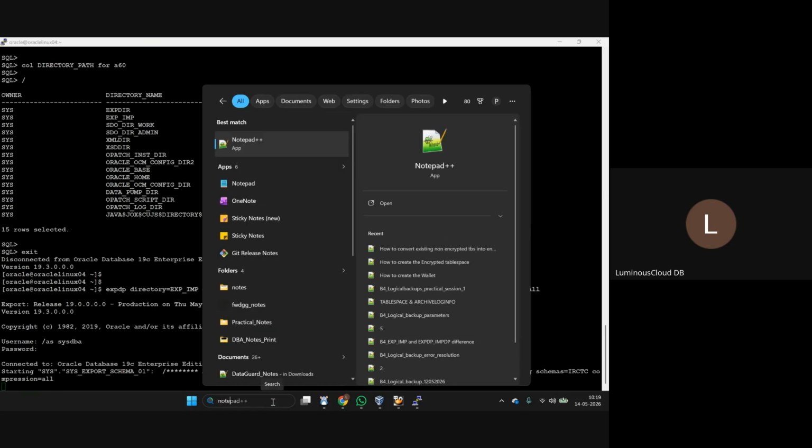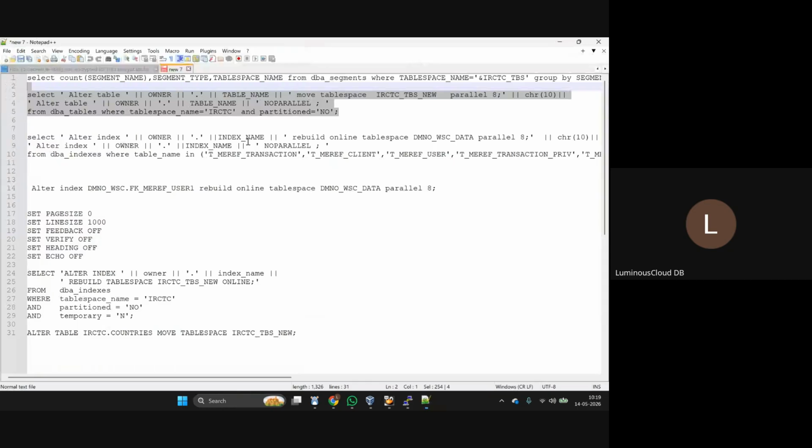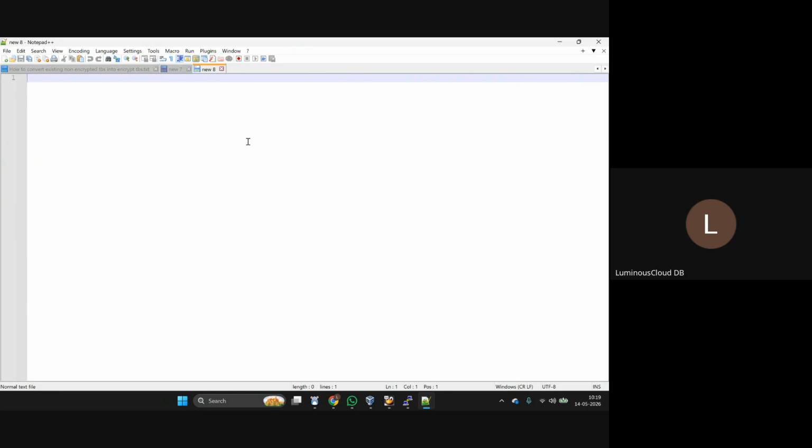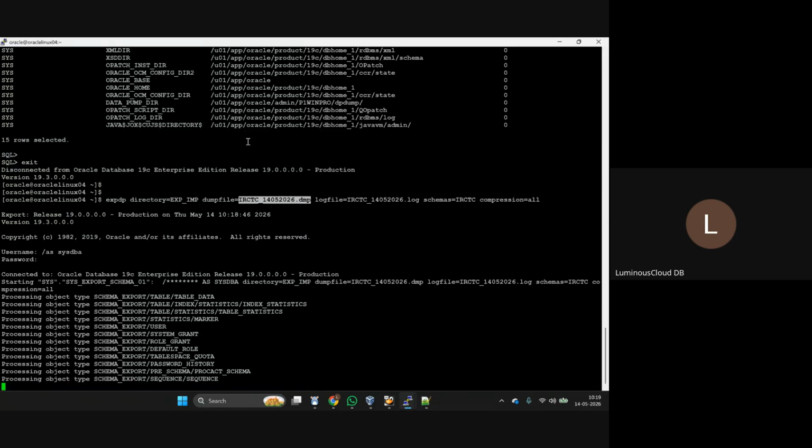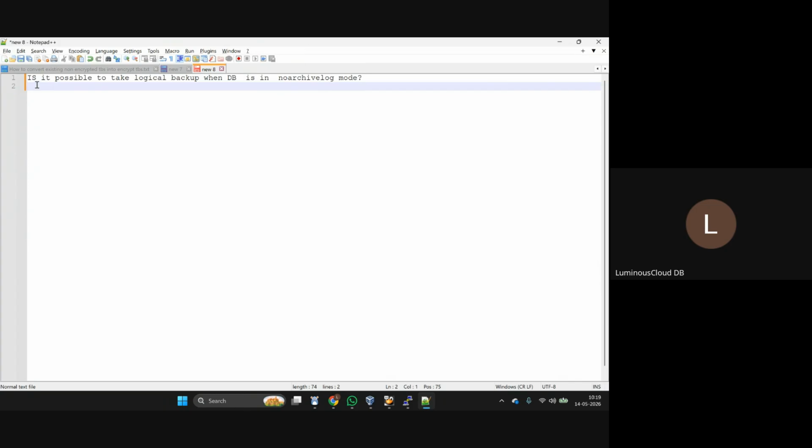Later, one more issue also. Later, we'll proceed to the difference between. Is it possible to take a logical backup when the DB is in no archive log mode? The backup is going on. Next question.